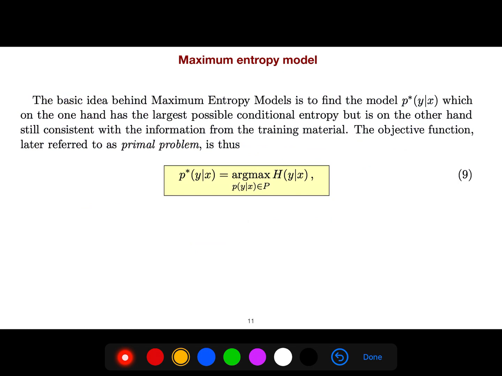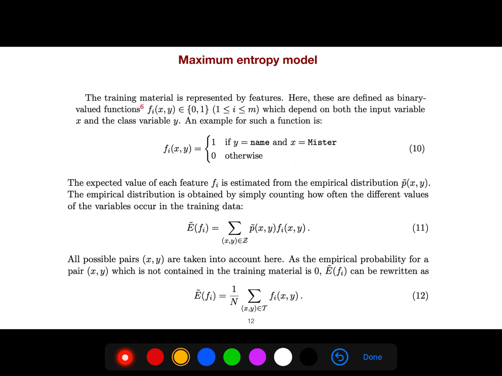So the basic idea is to find a model, what is the probability of y given x, which on the one hand has the largest possible conditional entropy. This is conditional entropy, but on the other hand is still consistent with the information from the training material. The objective function is later referred to as a primal problem. So what is the maximum entropy model?